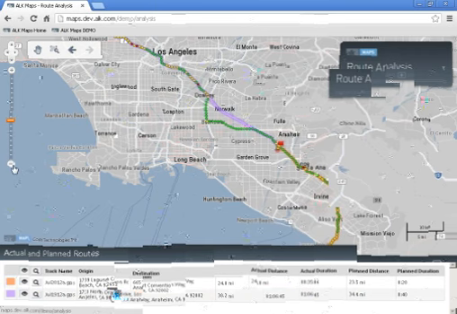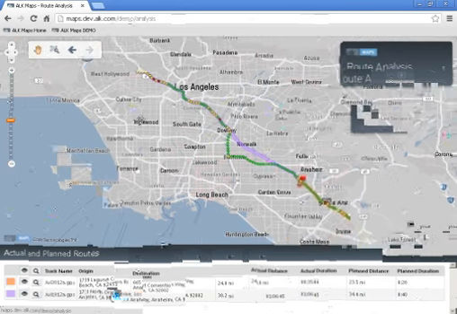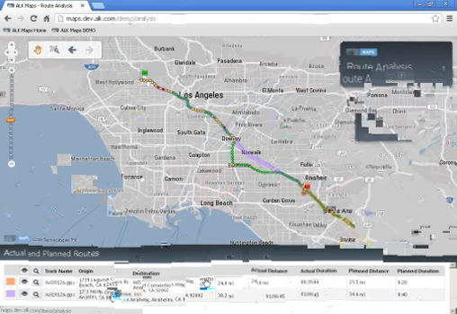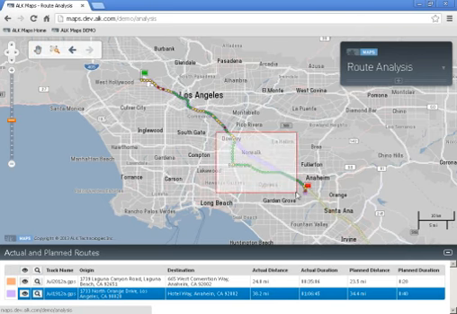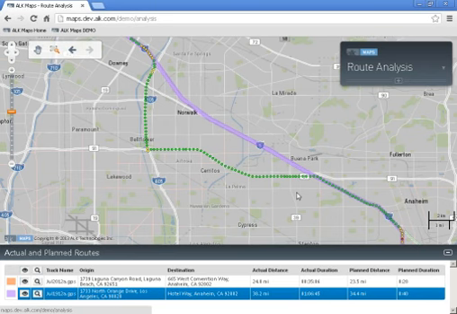Here's a route from Los Angeles to Anaheim, and the planned route is 34 miles and takes 40 minutes. The actual route taken was 38 miles and took 1 hour and 6 minutes. If I zoom in here to where the route was different, it looks like they probably hit traffic on 5, so they left the interstate to avoid it.